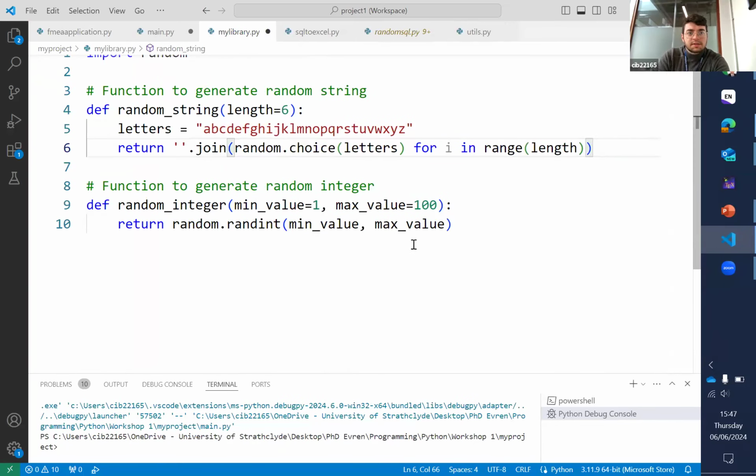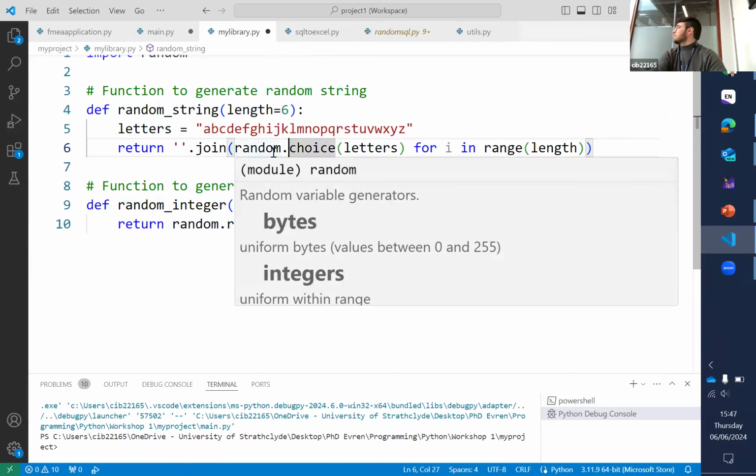Yes, I just got rid of the Explorer. And also the similar random integer. In this one, random dot, we are using the library of random. Yes. Do you want me to come and look?